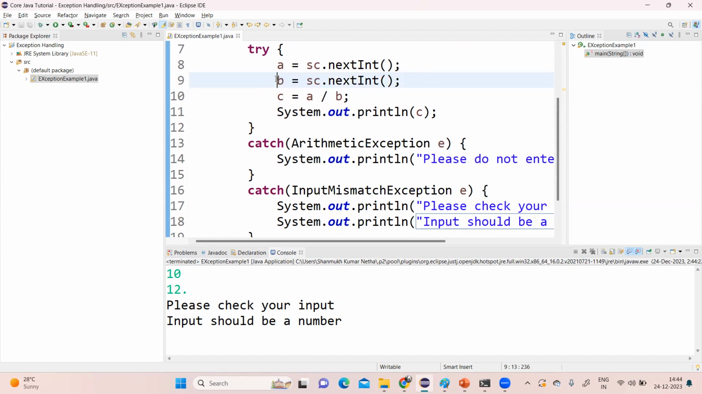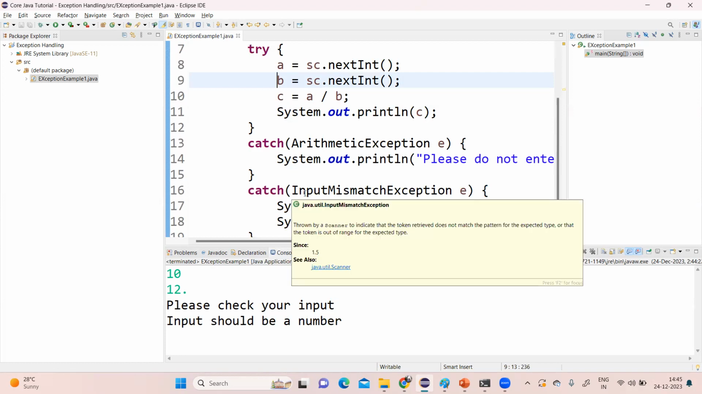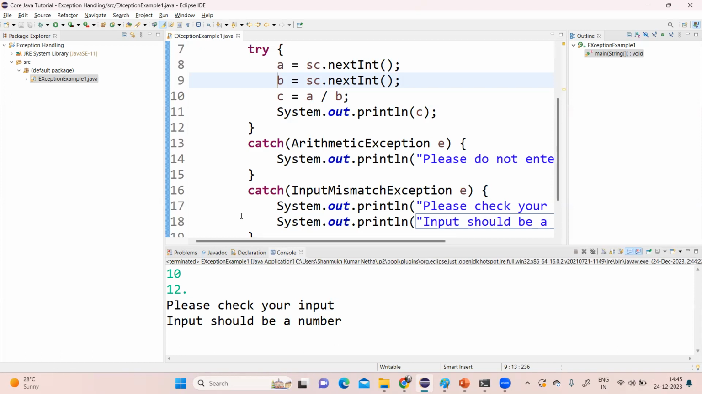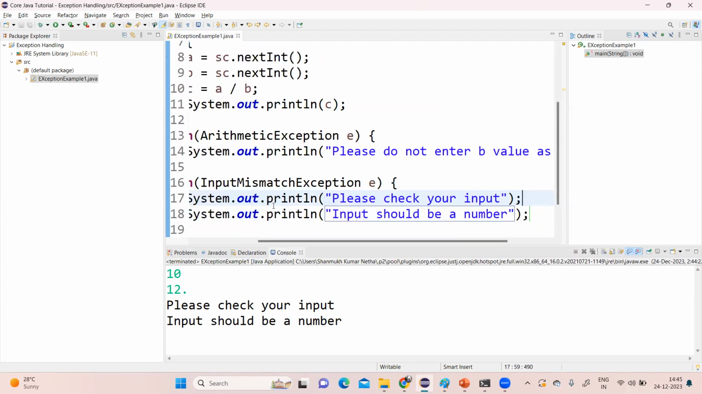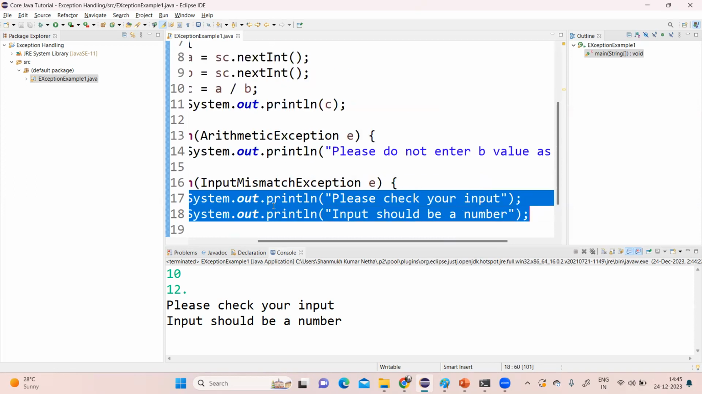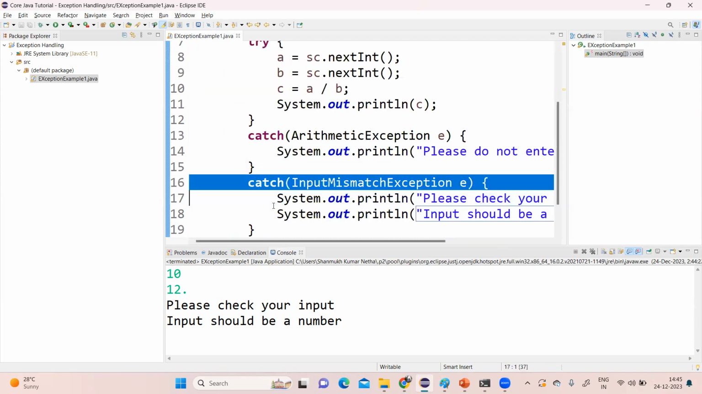Immediately control will go to the JVM, and it is going to check whether you have handled this exception or not. First it will identify the InputMismatchException and search for the corresponding catch block. If it is not there, then it is going to prepare its own InputMismatchException detail. But here it is there. So instead of throwing the details, it is simply going to execute the catch block which is handling the InputMismatchException.